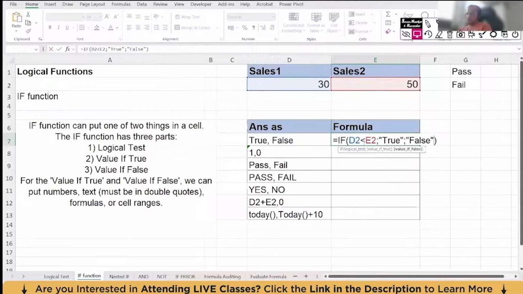So if I want to specifically see whether this formula I'm putting here is true, then it should show me true. If it is false, then it should show me false here. So I've written both these true and false in double quote. I press enter, and now I'm getting the answer true, because 30 is less than 50. This is correct. So it is true.